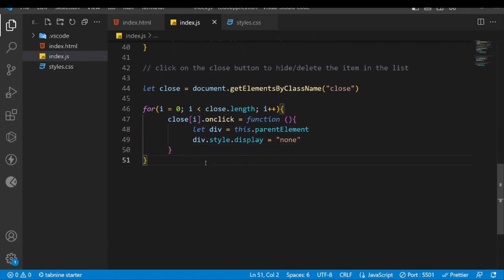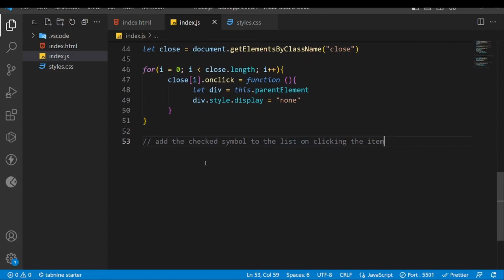All right, then the next one, which is the very last, I want to add the checked symbol to the list on clicking the item. Okay, so add the checked symbol to the list on clicking the item.